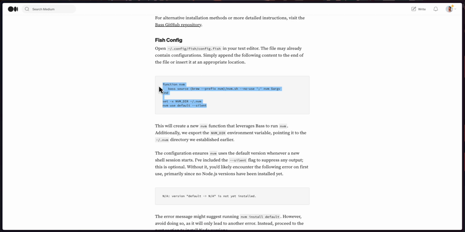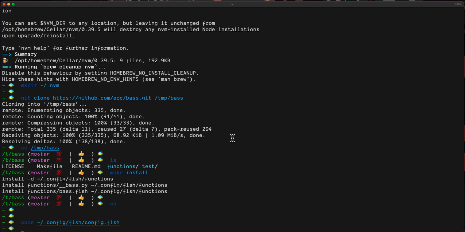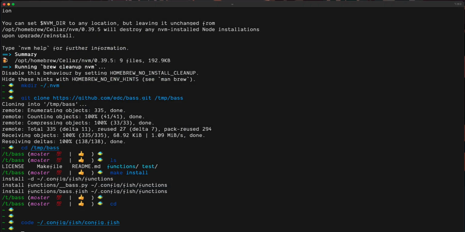Let's go back to the browser here. I'll just copy this first because we'll just copy and paste it right on in there. All right, so from here, we're going to use whatever editor you want. We can use VS Code here. So we'll go ahead and open up this file. And we'll go ahead and just paste that in here. Go ahead and save that file. And we can just go ahead and close. All right, let's move on.